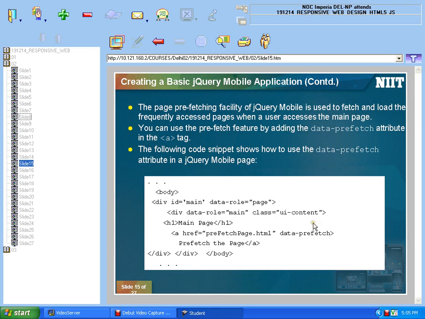Okay, so what we do is we can prefetch all the pages which are inside that single file. I will show one example on the screen. I create a div with id main and data-role equal to page. Now I try to create one page. Inside this HTML file I have already created more than one page.